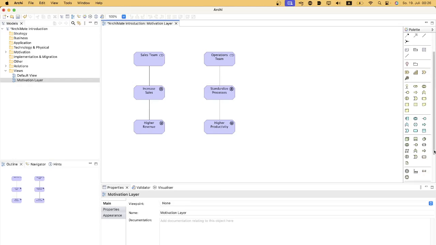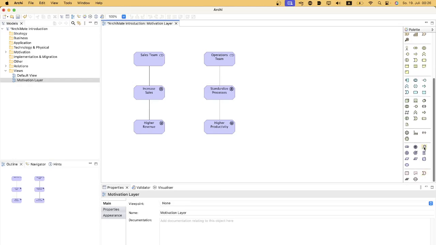Then comes next, how are we going to measure the success of each goal? So higher revenue is measured in return on investment, sales, a dollar value. And how are we measuring productivity? We measure the number of orders per time unit, let's say per working day.